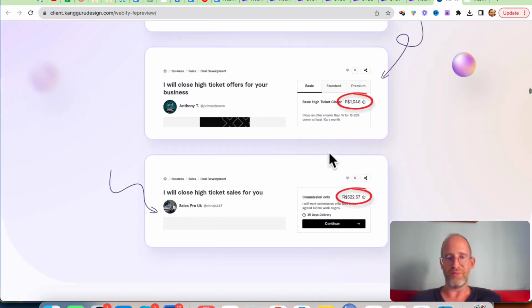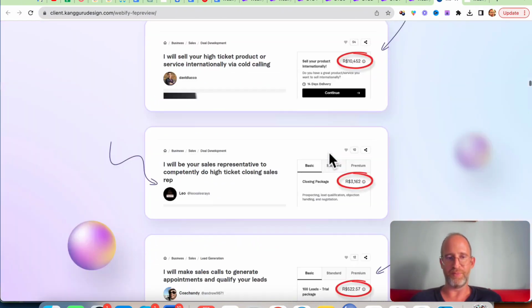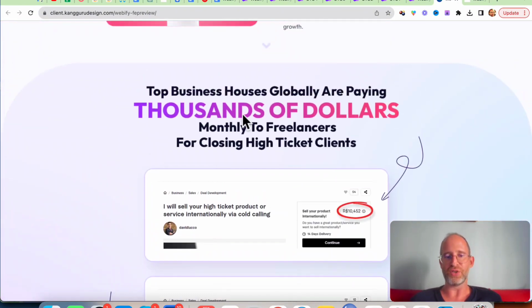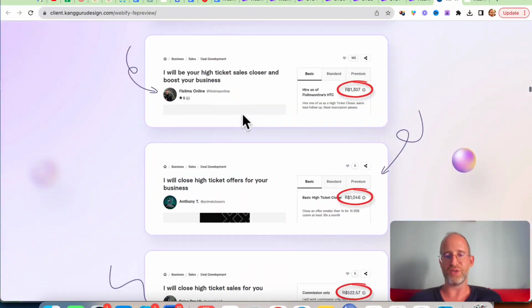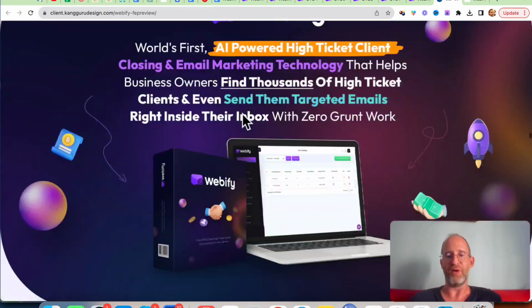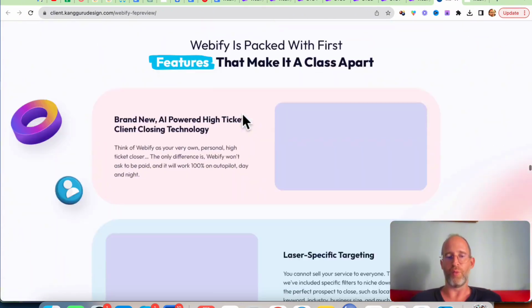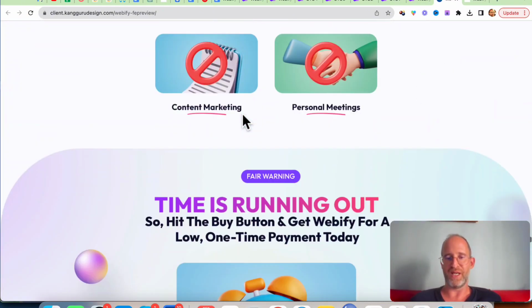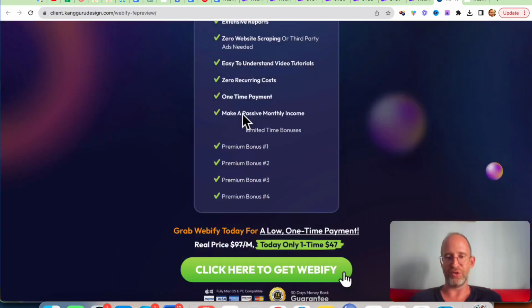So they also have a bunch of different proof here of people actually selling this as a service. So if you want to sell this as a service and actually close clients for businesses, you can do that as well. There's all kinds of different options, even if you aren't doing this for yourself. So I'm going to scroll down here. I'll let you look at the rest of that sales page on your own time.